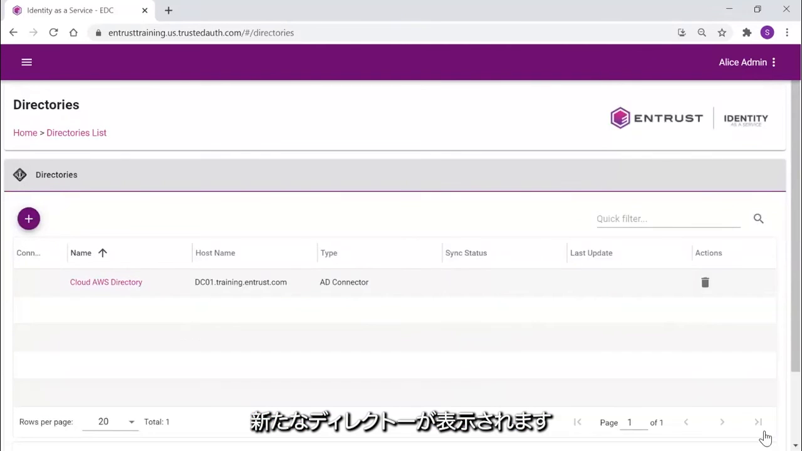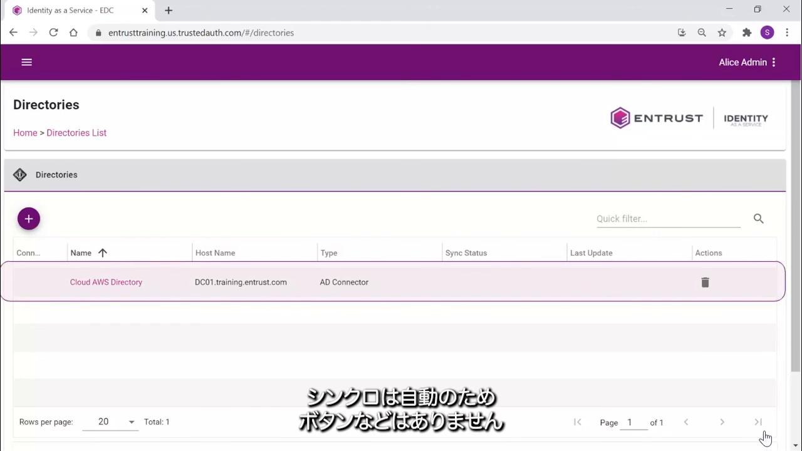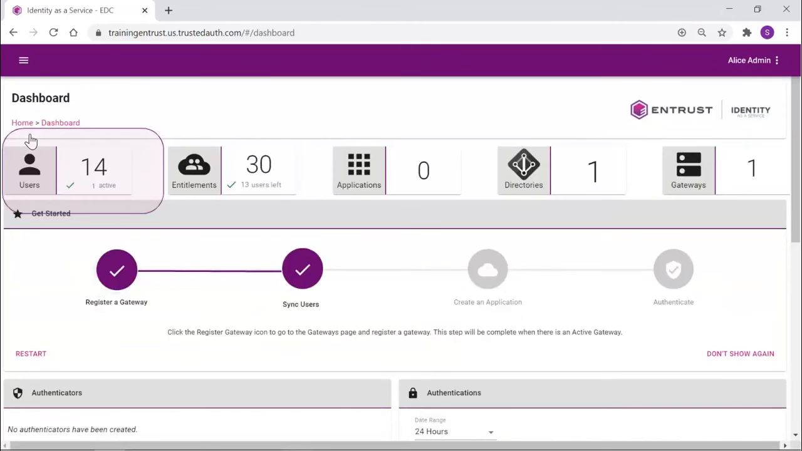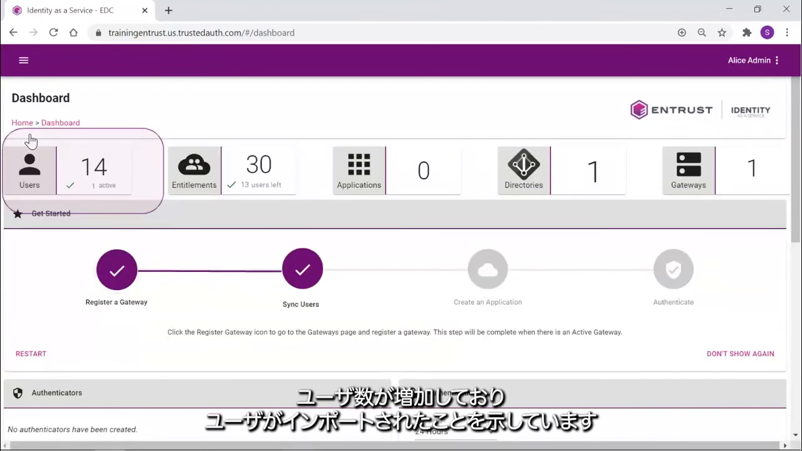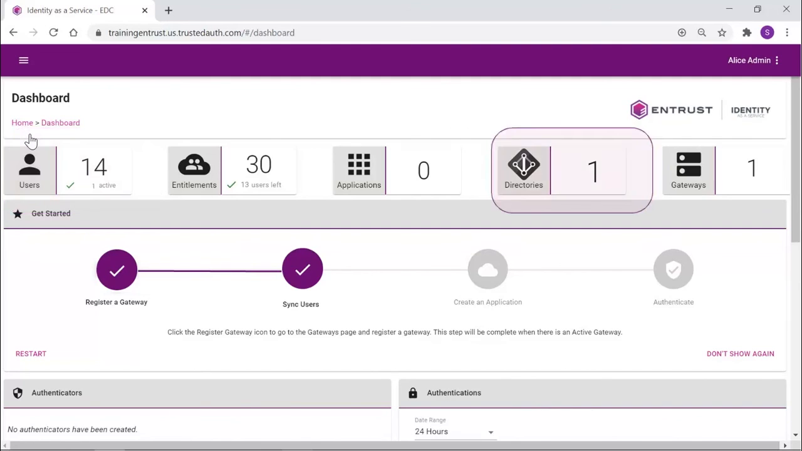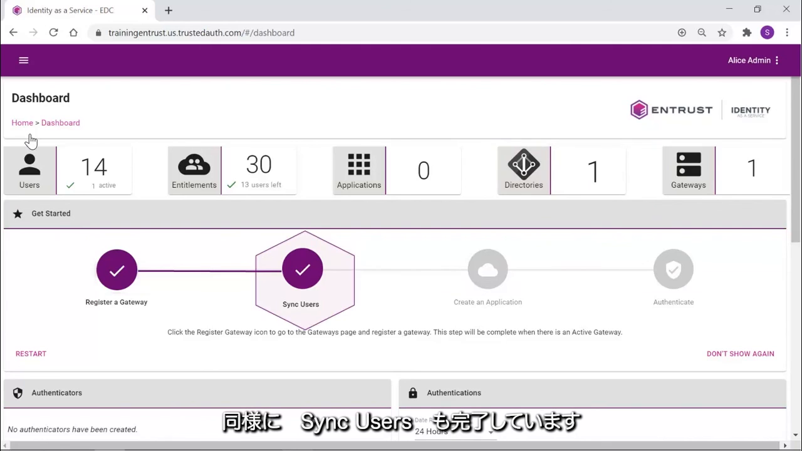The new directory will be listed. The synchronization is automatic, so there is no synchronization icon. Returning to the dashboard, notice the user count is increased, indicating that users were imported, and we now have one directory defined. Notice the Sync Users tile is also now completed.